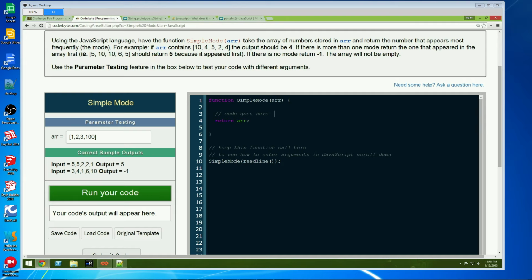So, for example, if the array contains 10, 4, 5, 2, 4, the output should be 4. If there is more than one mode, return the one that appeared in the array first. And if there's no mode, return -1. This is almost the exact same thing as the last challenge. So look for patterns, guys. Look for patterns in the problems and in code.